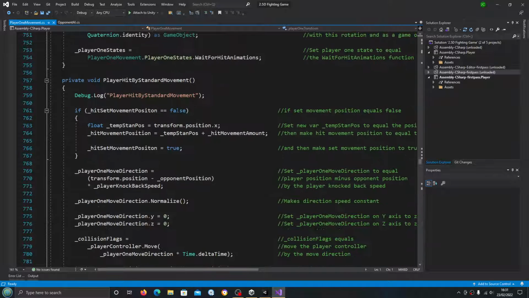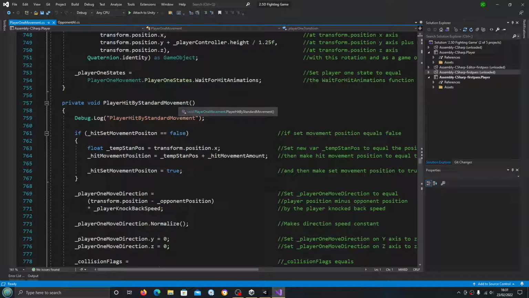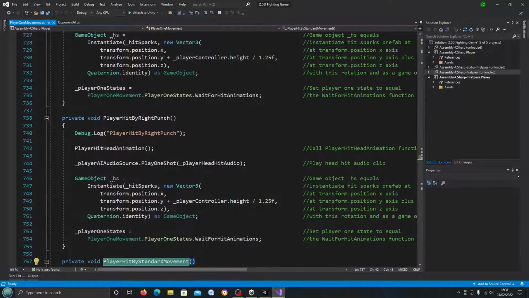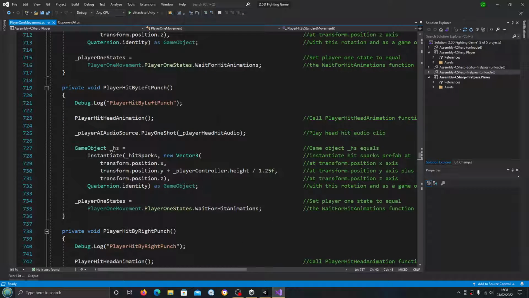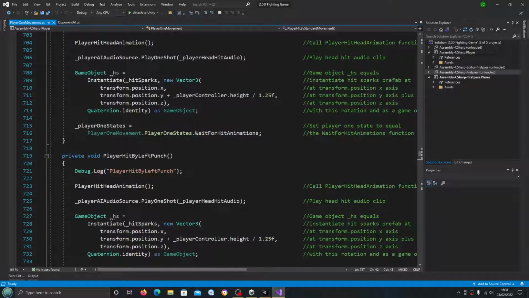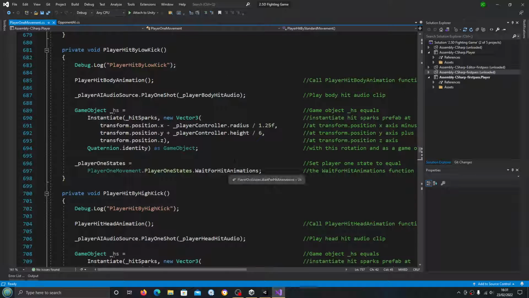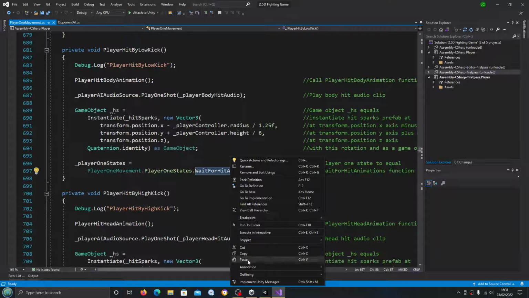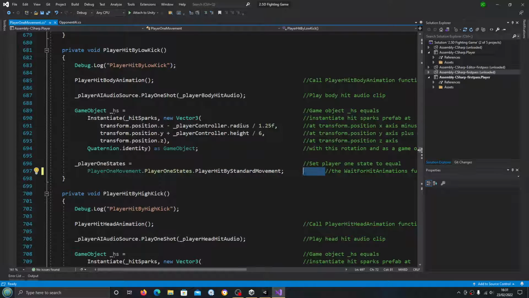We need to do the same for the player. So player hit by standard, and this is called correct standard movement. But of course we still have the functions going straight to wait for hit animations. We need to change that to player hit by standard movement.